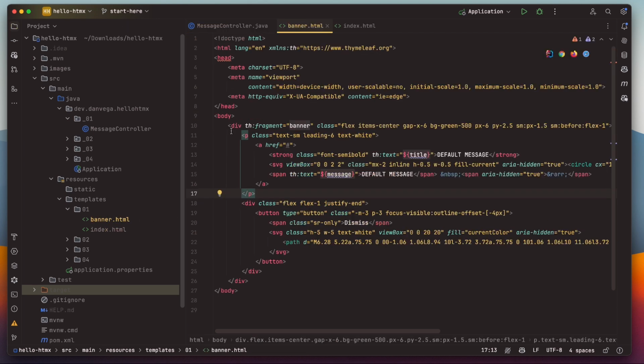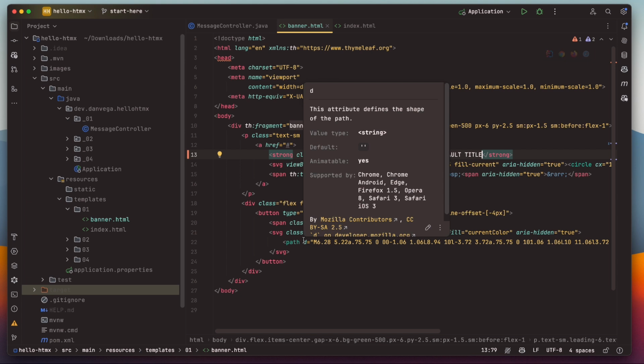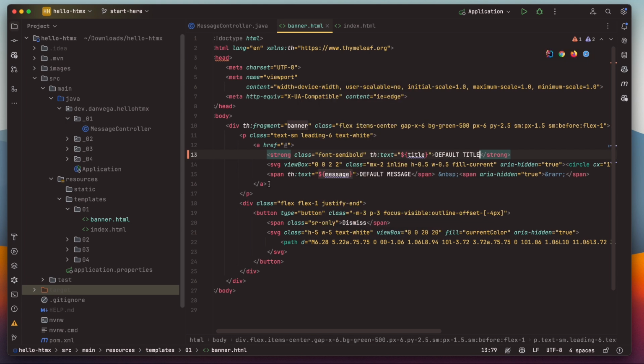So the banner fragment is here. This is the content that we are actually going to add to that banner. So we have this green banner, but then we're going to have some text in it. So in this place, we have a default title and a default message. So there'll be a title and a message. And actually this should say default title, right? So we have a default title and the default message, and then we have an X to kind of get rid of it if you want to, but that's not implemented.